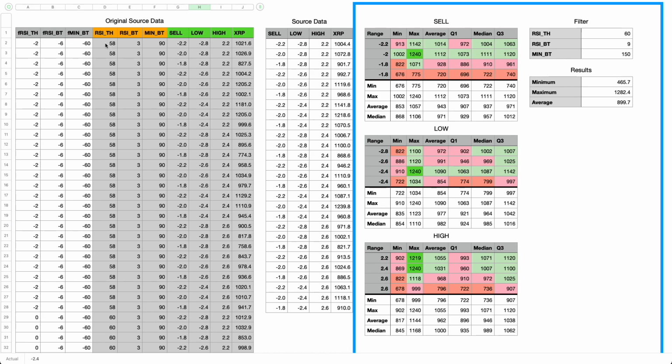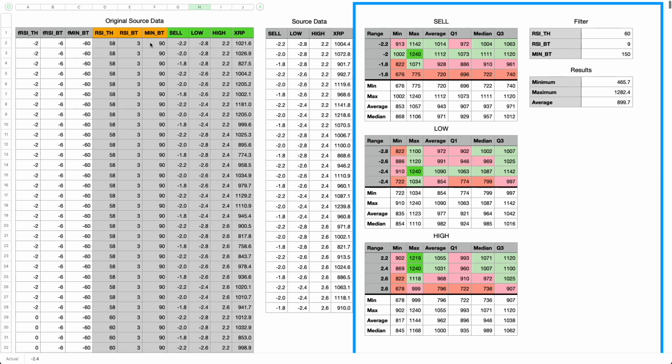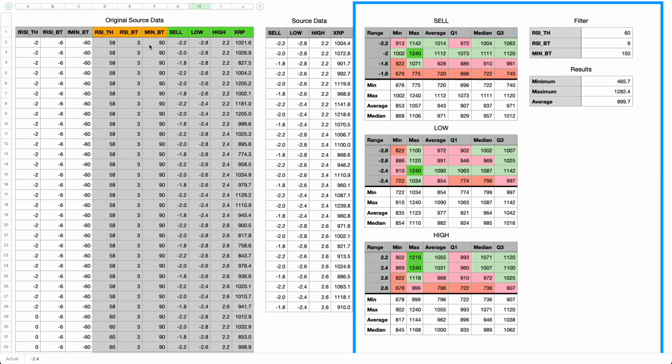And as you can see here in the orange marked columns, we have some, let's call them thresholds. We have an RSI which goes from 58 to 70. We have an RSI backtest 3, 6 and 9, so 3 values. And we have a minutes backtest, 90 minutes, 120 minutes and 150 minutes.